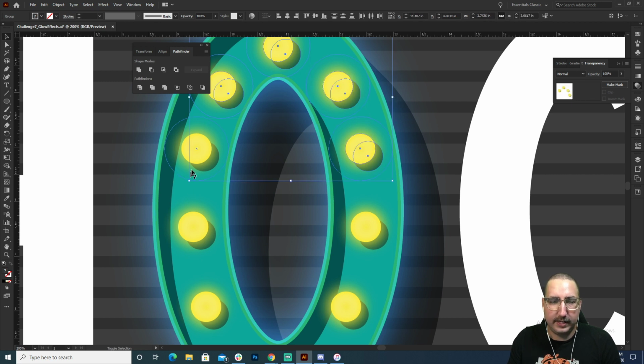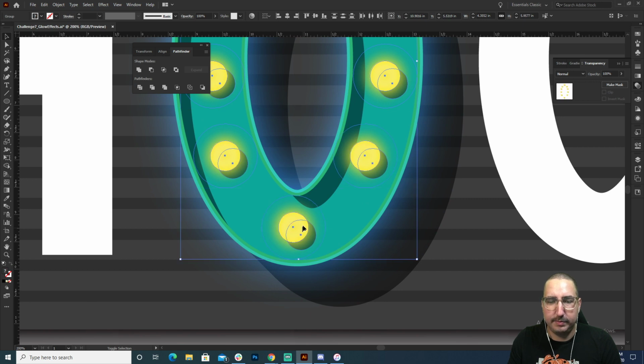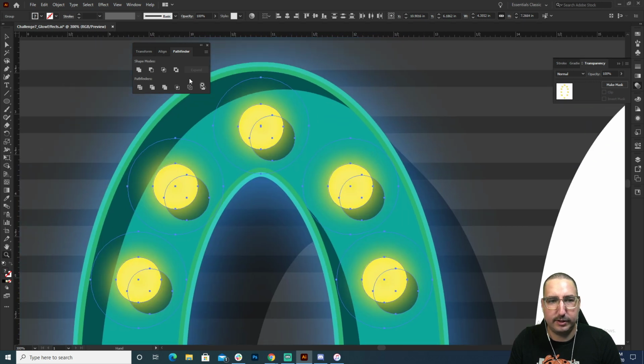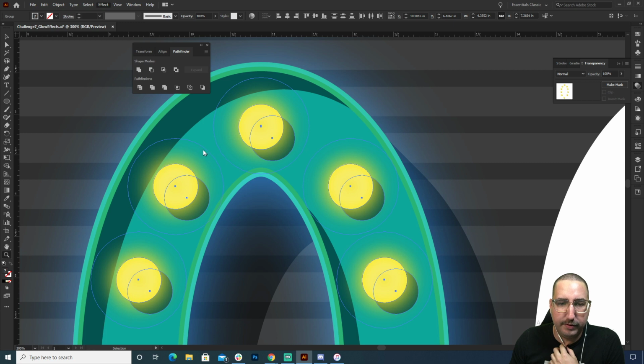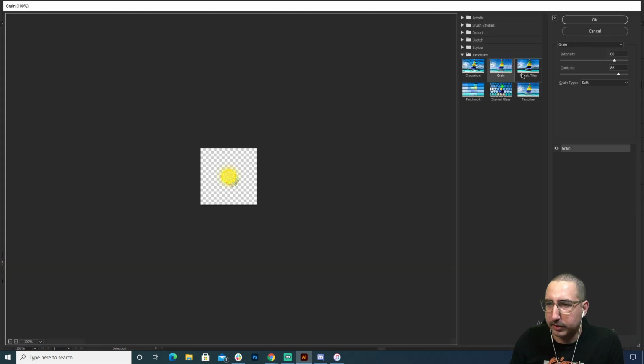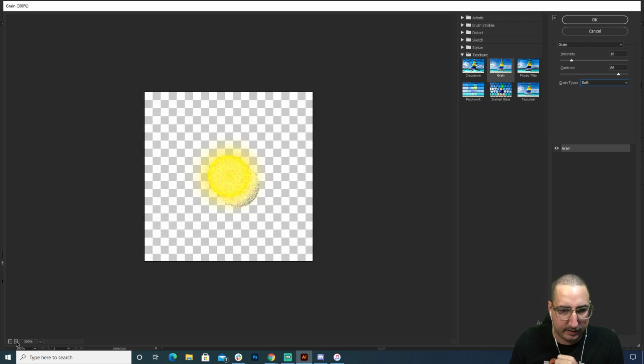So with all of these, what I'm going to do is I'm going to select all of the lights, and I want it to be a little bit crispy. So let's see if we can get this to work. We'll go to Effect, we will go to Texture, and then add a little bit of grain. So let's see what happens here. It should work. We want our grain pretty low and the contrast up. We want soft. And we can zoom in here actually and see what that looks like.